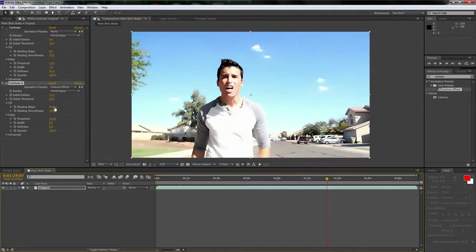Shading steps is at 30. Shading smoothness is at 100. Now we're down to the edge. The threshold is at 10, the width is at 0.7, the softness is at 0, and the opacity is at 100.